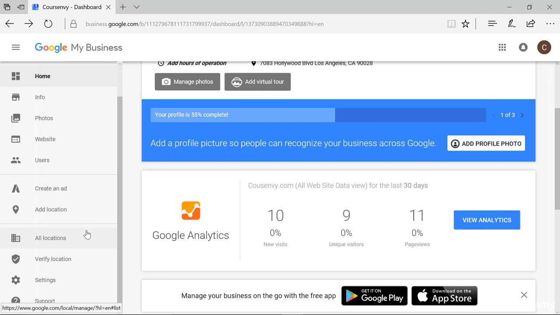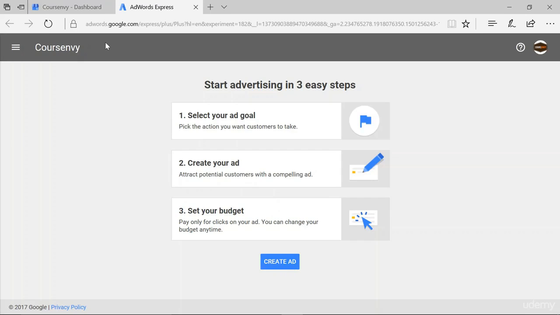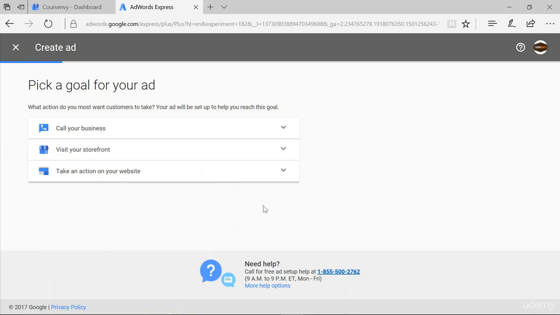Sign into your Gmail email address. Again, just start an account like any ad account. Input your payment settings, contact information, billing address. Then you'll be ready to create an ad. So since we're already logged into My Business, let's click this Create an Ad option right here. So as you can see, we're at adwords.google.com, and you can start advertising in 3 simple steps. Select your ad goal, create your ad, and set your budget. So let's create an ad.